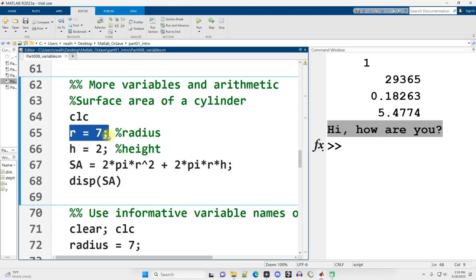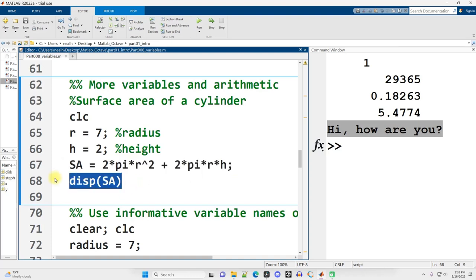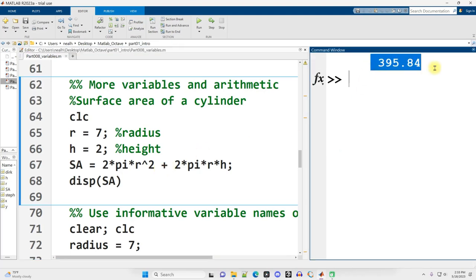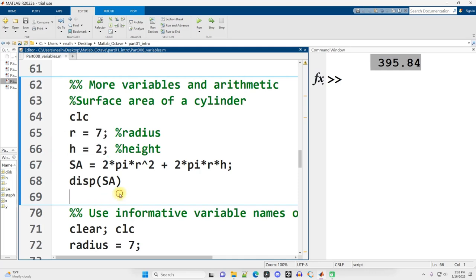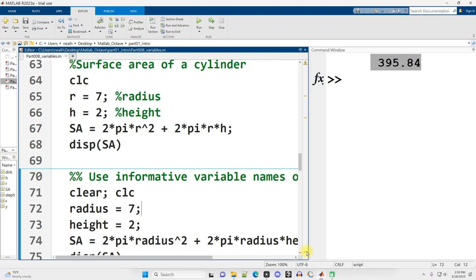I've created a variable named r, set it equal to 7, h equals 2, and then I'll do my surface area calculation, and I'll display out the result. Let me run this section, Control Enter, and that happens to be the surface area of a cylinder with radius 7 and height 2. Scrolling down slightly to get some of this on the screen as well.